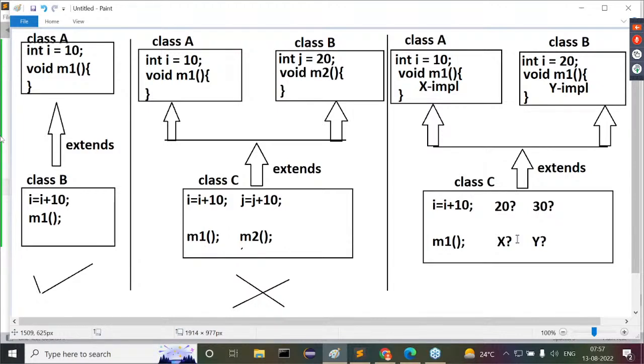But we know already, Java is a simple programming language. It should not allow all the confusion-oriented features. Because of this particular reason, Java does not allow multiple inheritance. Java does not support what? Multiple inheritance. Java is not allowing multiple inheritance as part of its applications clearly.